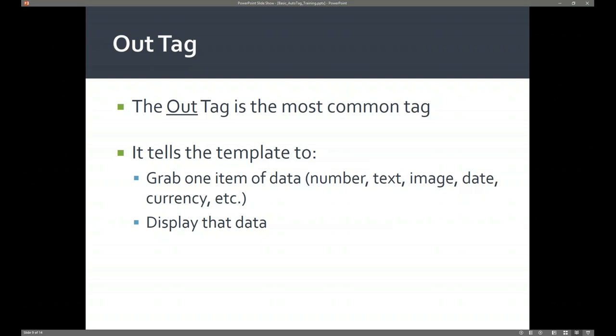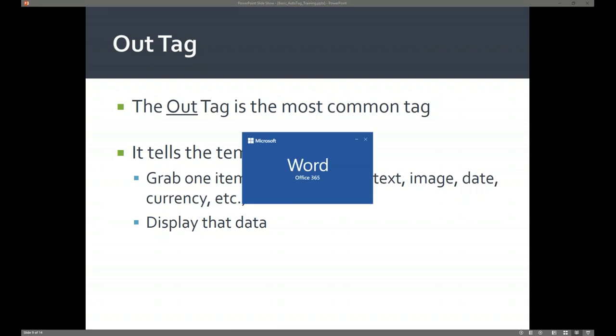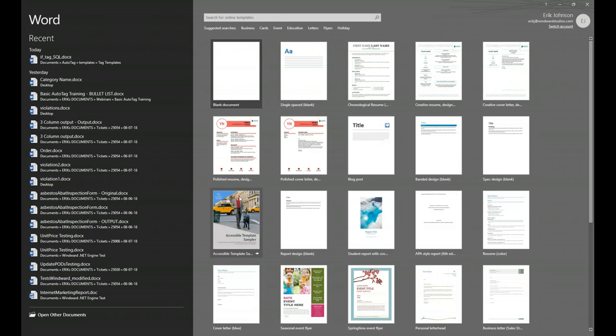So let's go back to Word and start creating a template. I'm going to go ahead and open up a new Word document. Open a blank one.